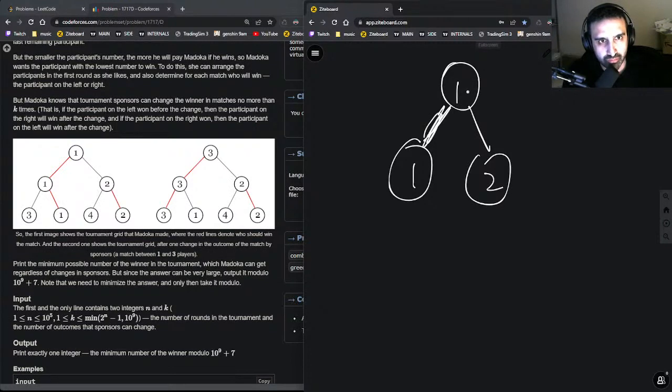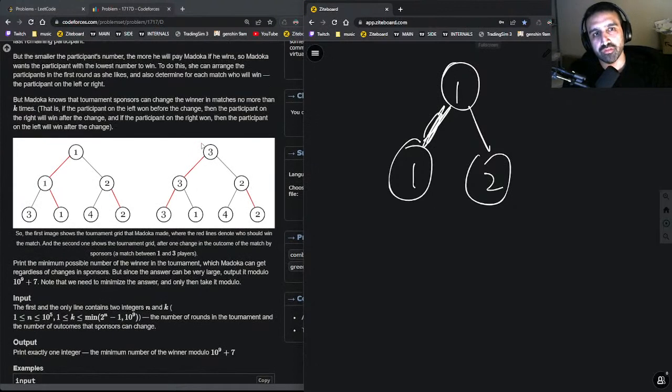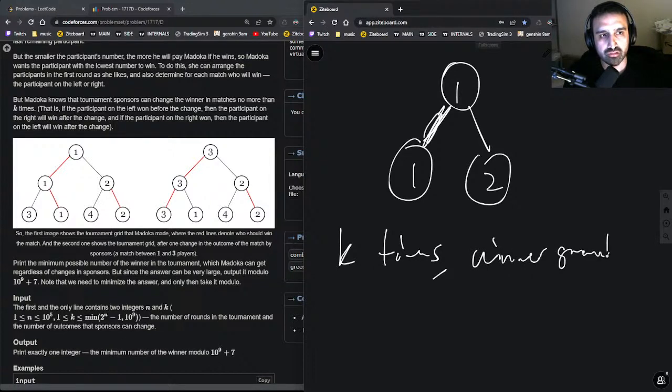I'd rather, I don't know, it really depends. Okay, so 0 1. You get this guy to win, but they can change the winner no more than k times. If they can change it k times, then the winner guarantee has to be greater than or equal to k plus 1, because they could just make each of the k people lose immediately.